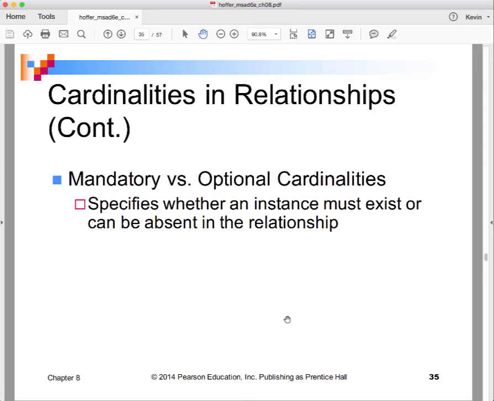Mandatory versus optional cardinalities specify whether an instance must exist or can be absent. That's just the issue that we were talking about. On an order, you typically always want one item, but that's a proper order that's fully populated. If you're in the process of populating it in the database management system, you don't want to create the order part and then have it go berserk and say, well, I don't have any items for that yet. You go, well, I haven't given them to you yet. Just hold your horses.